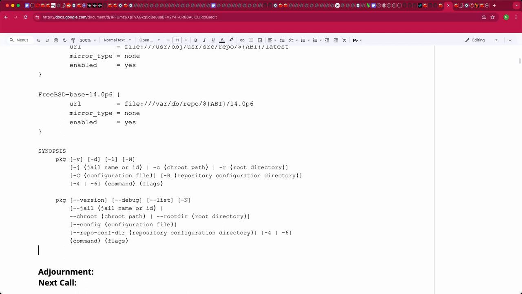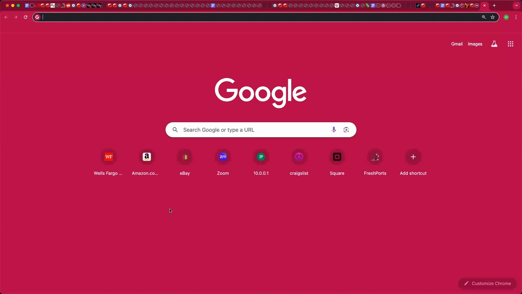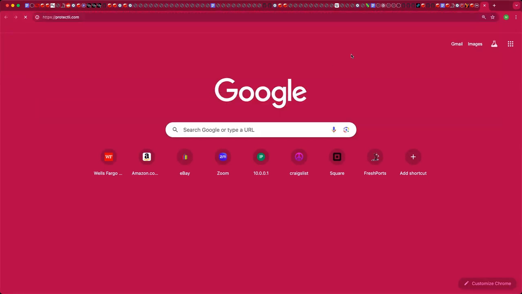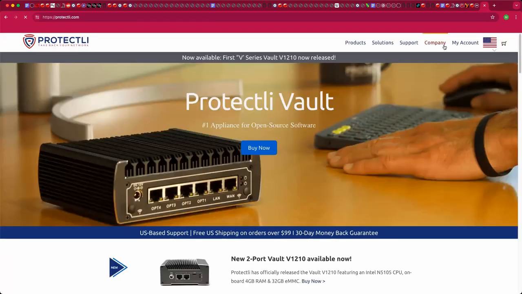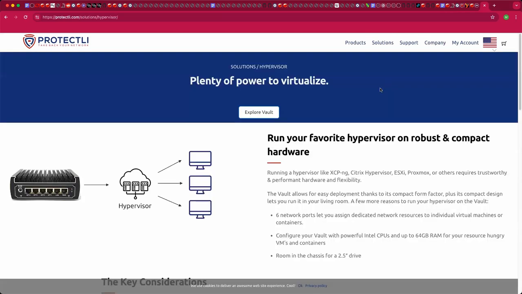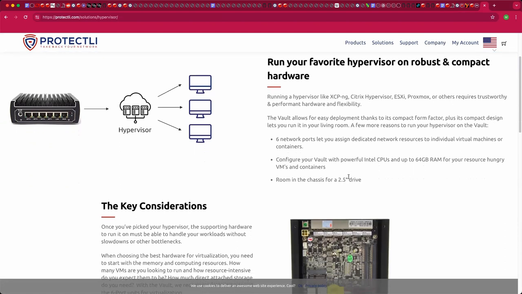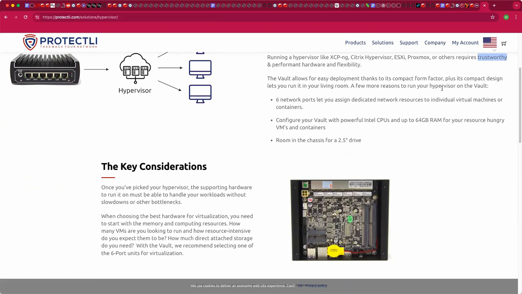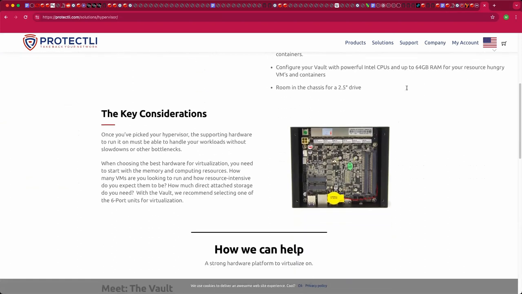Daniel, what is up with our friends at Protectli talking about a virtualization platform? He and I were talking offline about that. Oh, hey, I don't know anything about a virtualization platform. Well, let's just see as a group. Hypervisor. Okay. Run your favorite hypervisor. Well, I think we're a bit biased on this call. XCP-ng, interesting way to lead. Citrix, ESXi, and trustworthy. Oh, I wonder how they verify that. So what's their use case? Do they want to provide a virtual appliance?